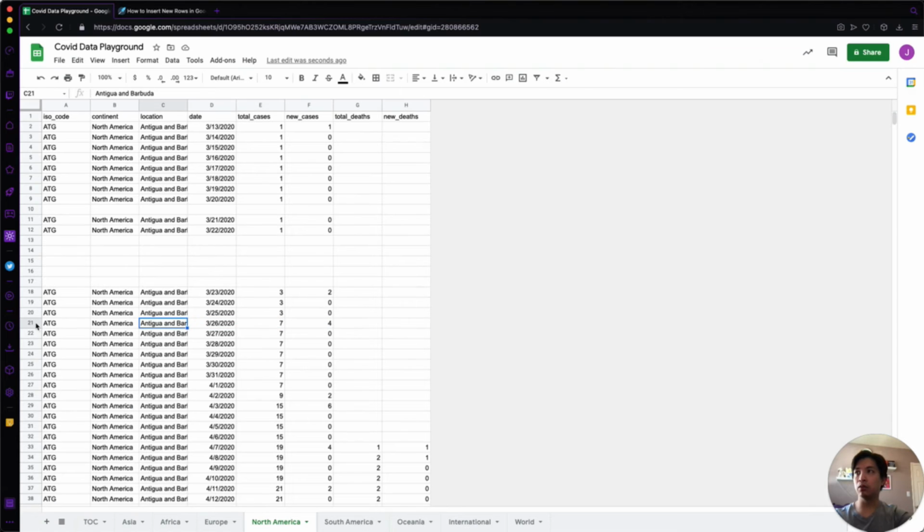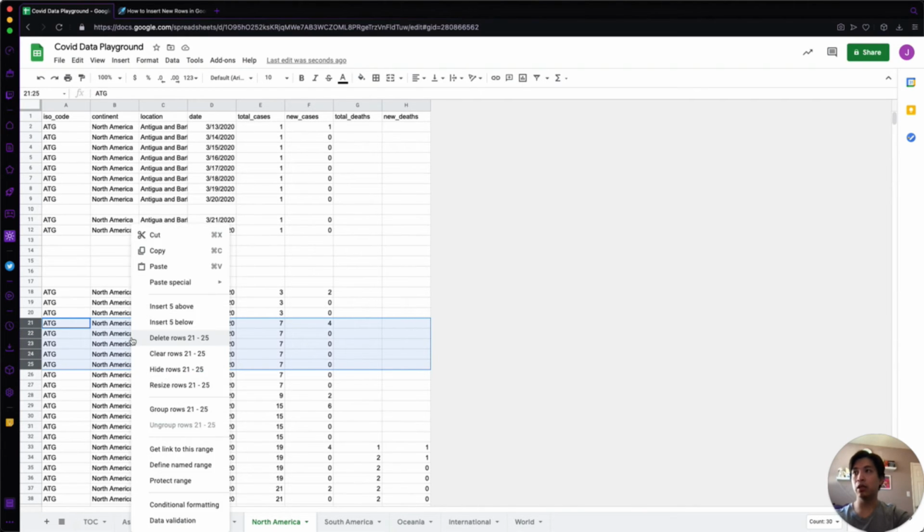To select multiple of them, just highlight all those cells. So let's say 21 to 25. A quick and easy way to do this is to hold down the shift key and then click on the row that you want to go up to. So in this case, 25. Now select all those rows at once. Once you right click, you'll see that now we have the option to insert 5 above or insert 5 below.